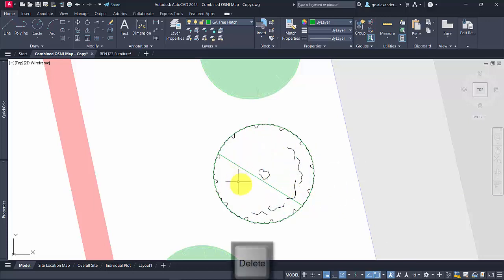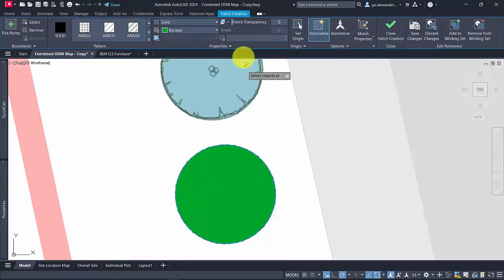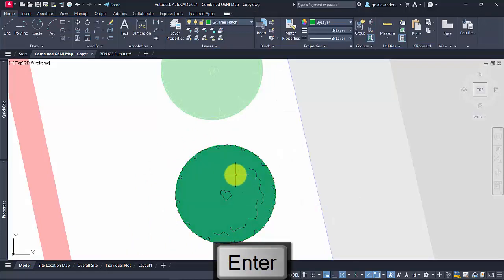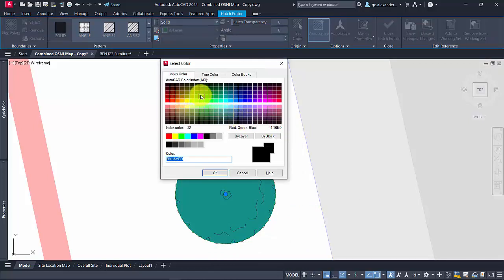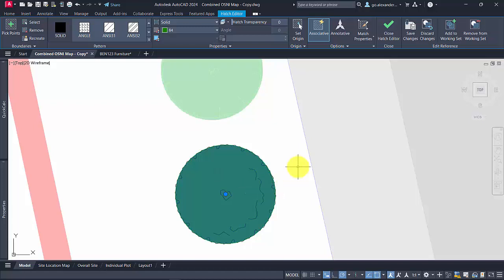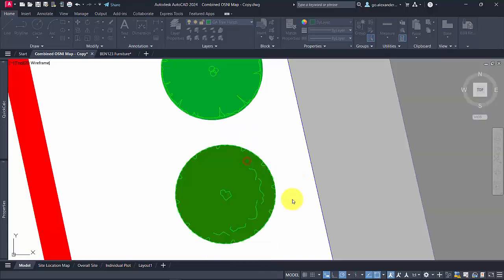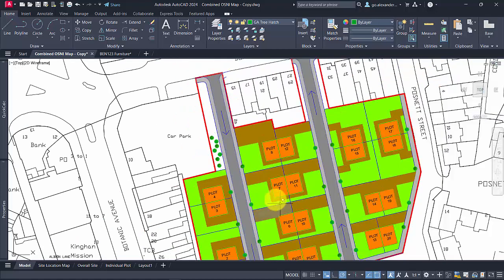We can delete the lines that were temporary. Let's choose the hatch again and click select. And let's select it and send it to the back. But let's select it again and make it a slightly different tone just for some variety. Okay. And now we can see the changes. Click OK. And that will give us a little bit of variation in the colors of the trees, like so.